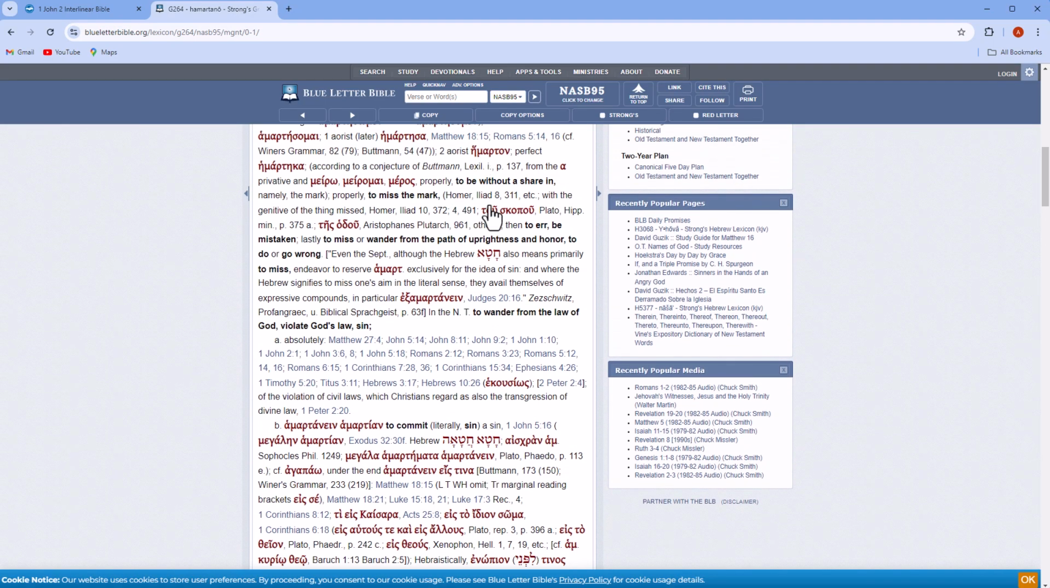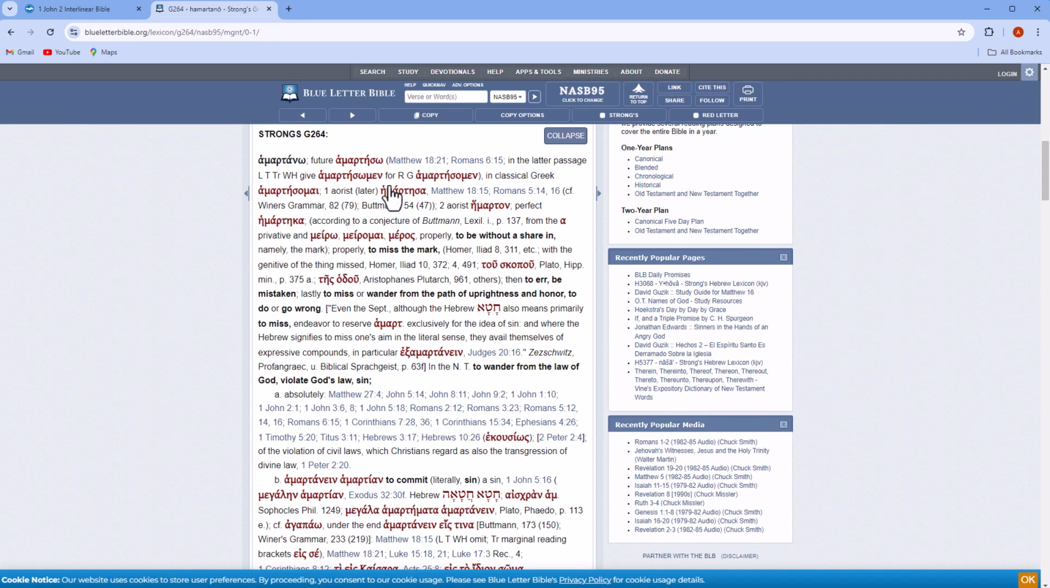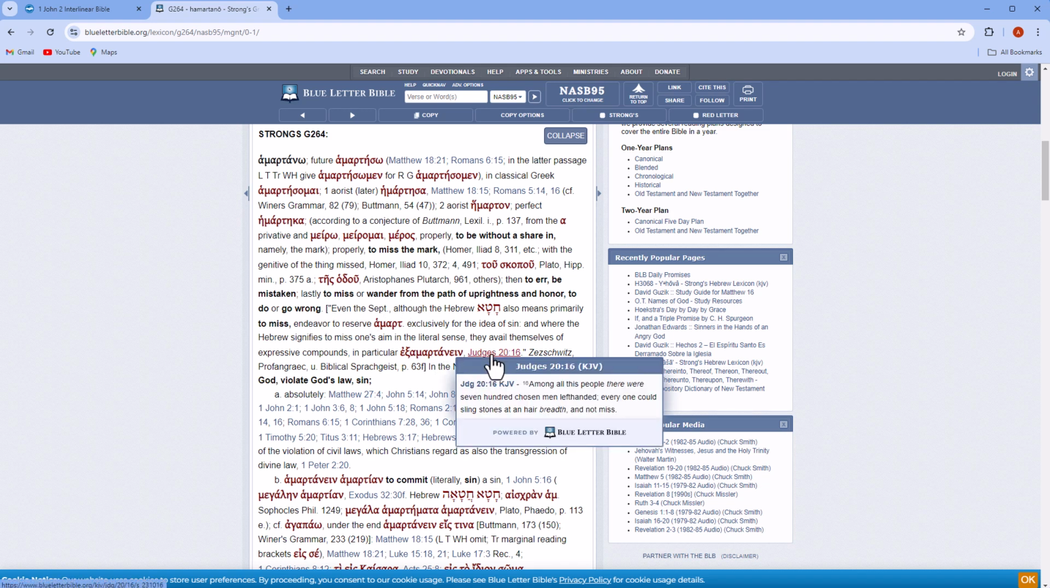And the Judges entry is coming up under this idea of missing a mark or wandering from the path of uprightness. And so the Judges idea here is a little bit different. It says, among all the people, there were 700 chosen men, left-handed, even one could sling stones at a hairbreadth and not miss. So this is a different idea. This is the idea of not missing a target.